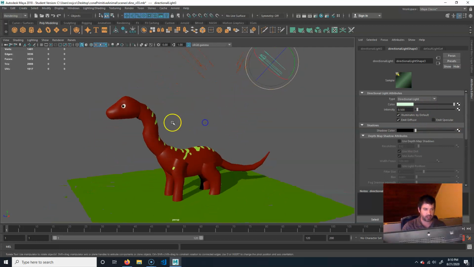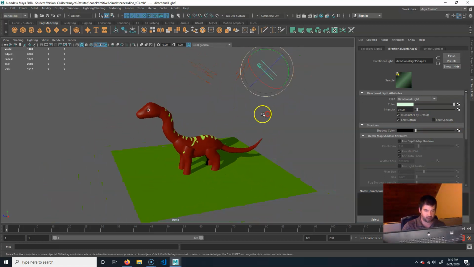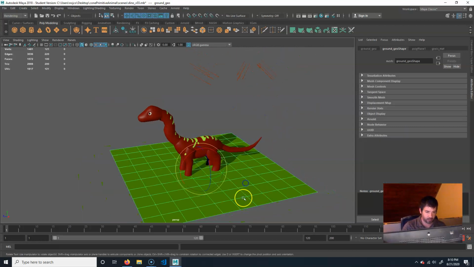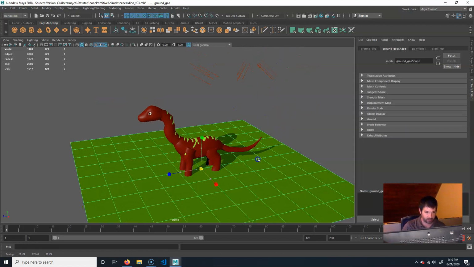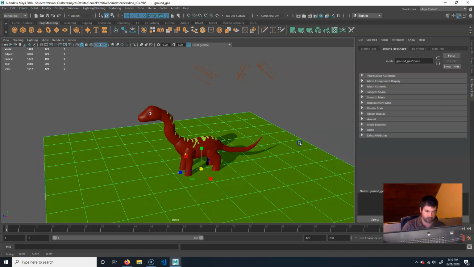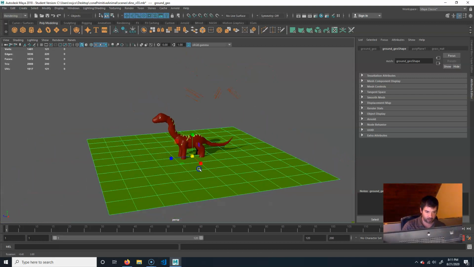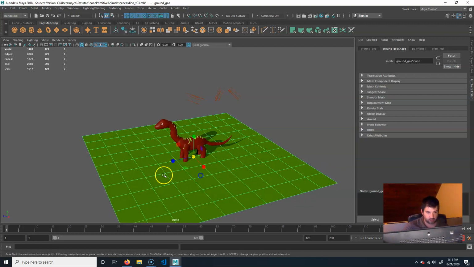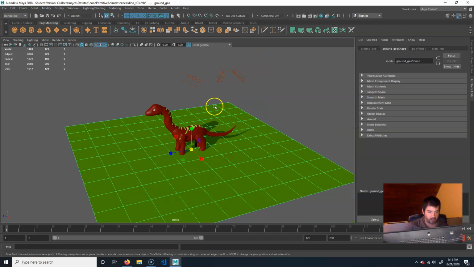So now you just want to kind of direct it and see if you can get it to look the way that you want. I'm going to grab this. I'm just going to scale it up bigger so that it's in my shadow there. That's better. Good. Okay. So now we have our dinosaur and we have lighting.